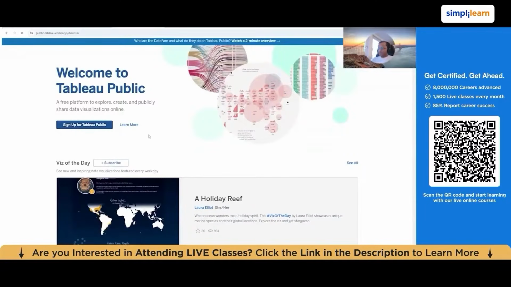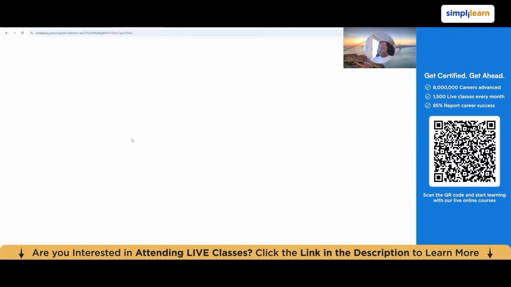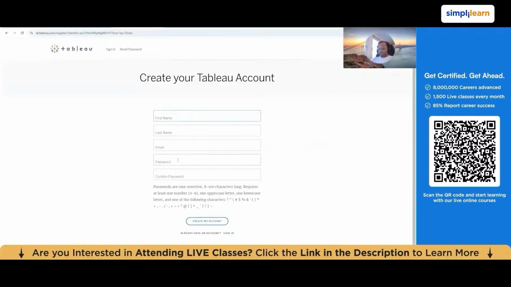If I click it, then here I have to give my first name, last name, email. Now see here, for email you can give your Gmail or Yahoo Mail also. Here they don't require a professional mail ID. So in Tableau Public, if you want to create your account, you can create it with your Gmail ID or Yahoo Mail ID or any other general mail.